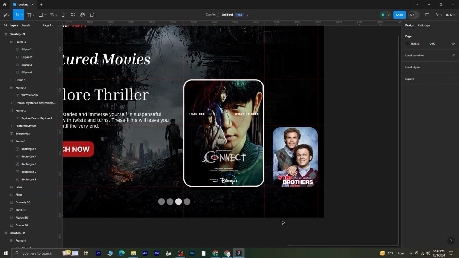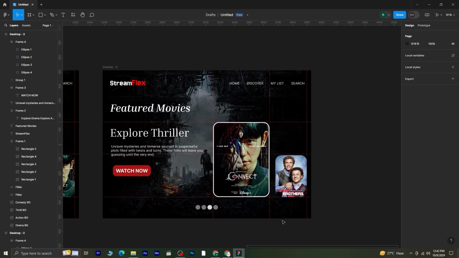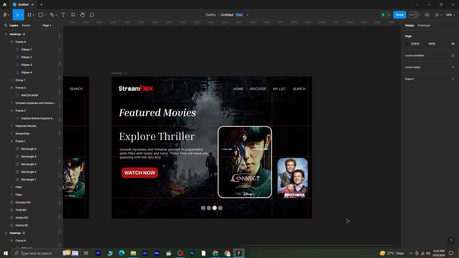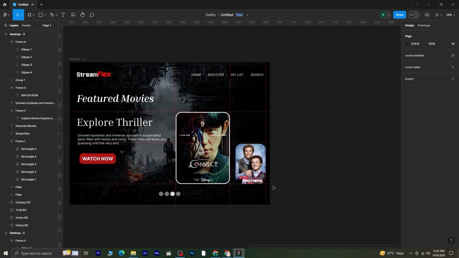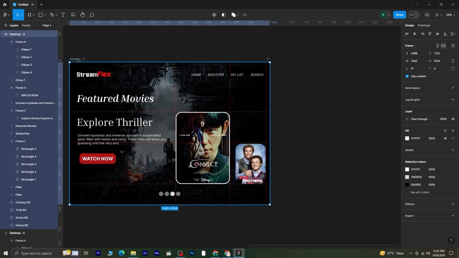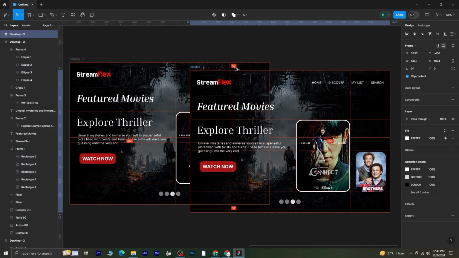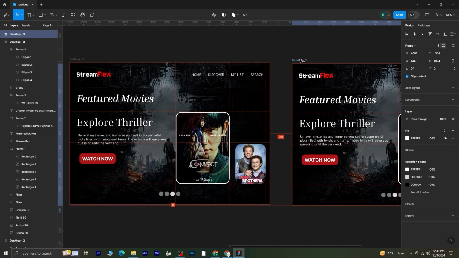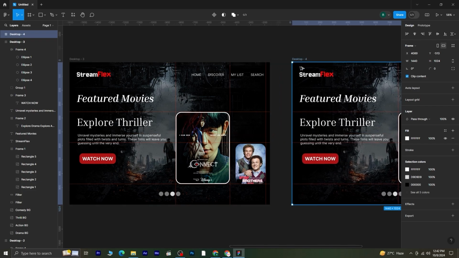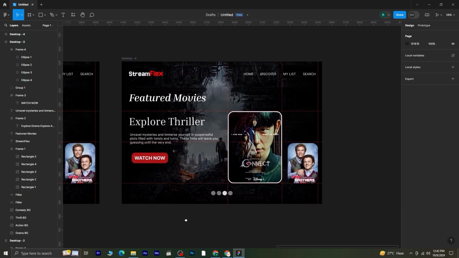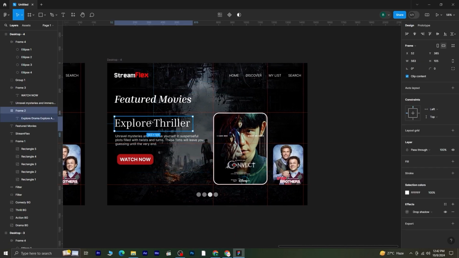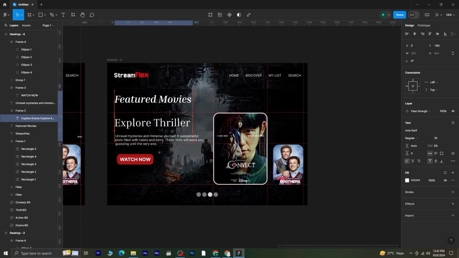Now that the design is complete, let's move on to duplicating Desktop 3 to create the next screen. First, select Desktop 3 and press the Alt key on your keyboard while dragging it to the right side to create a duplicate. This will be our new screen for the comedy genre. Now, adjust the text by using the arrow keys to bring the Explore Comedy text into view.